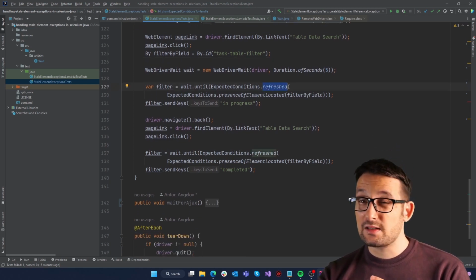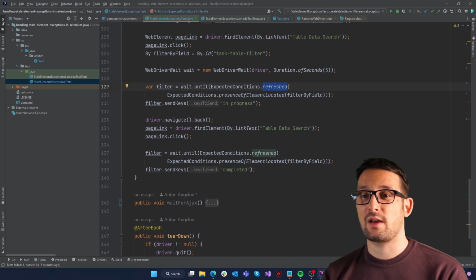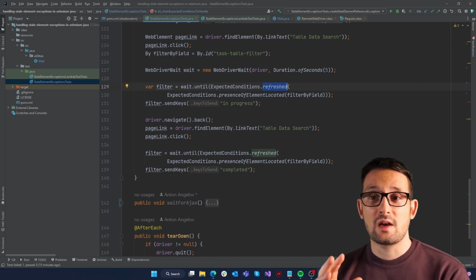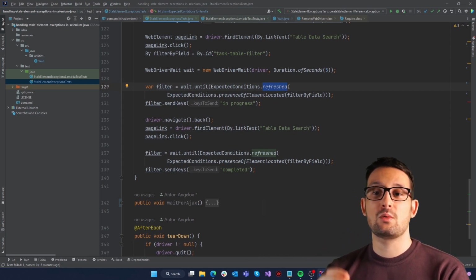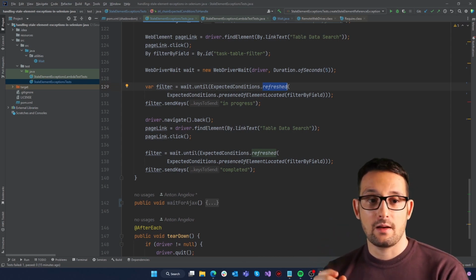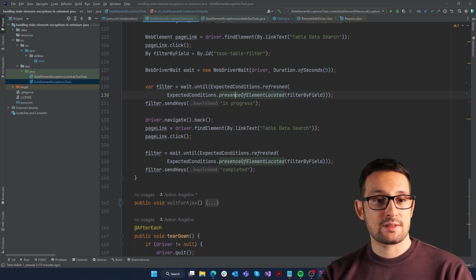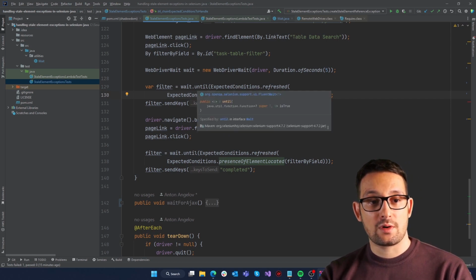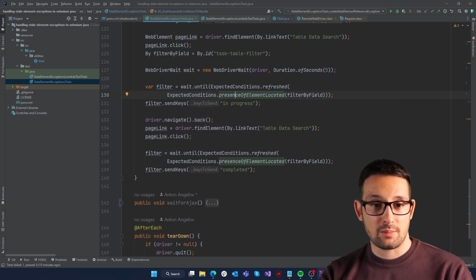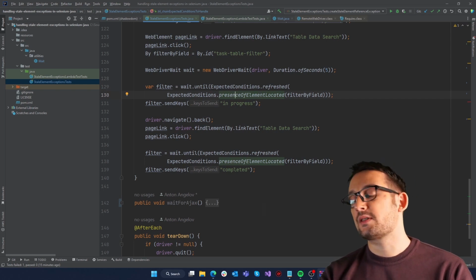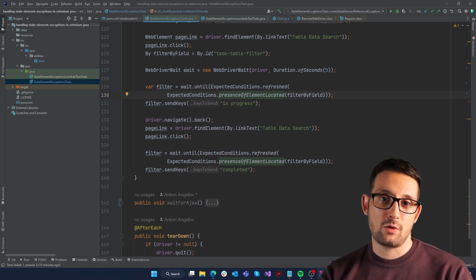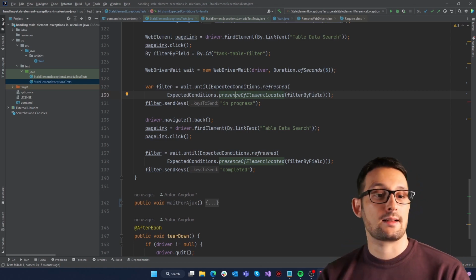But wait, what does this refreshed do? I'm sure that most of you haven't used it. You will use refreshed when you expect DOM manipulation to occur and you want to wait until it's done being manipulated in the DOM. Also, as you can see, I changed it with presence of element located. Basically, this will wait for the element to be displayed and then we're going to return it. As you can see, this will return the element itself. It's a generic method. It works in a similar fashion to the way we developed our custom wait utility class.